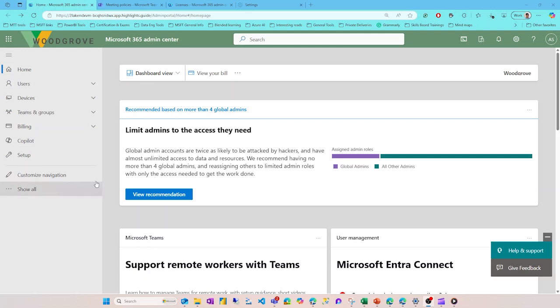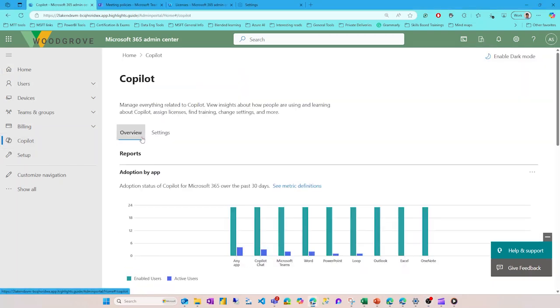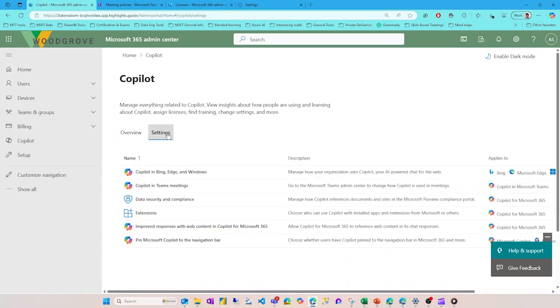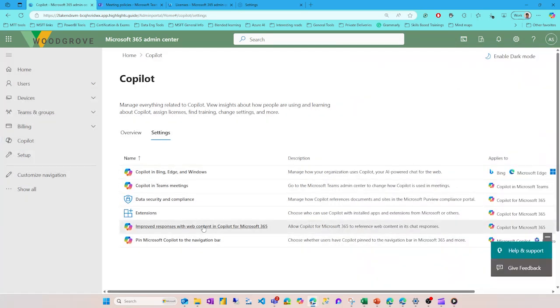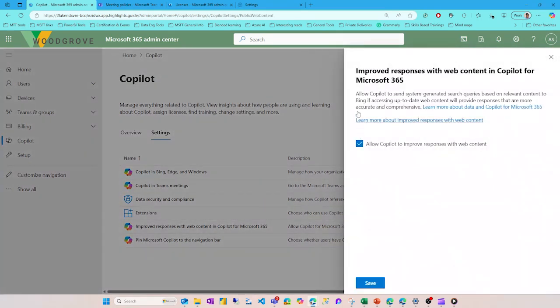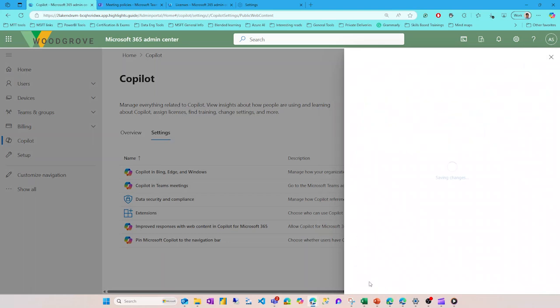So to do that, within the Microsoft 365 Admin Center, we're going to go to the Copilot page. And once we get into the Copilot page, you'll notice that there's a Settings tab. We can click into that. And here you can change a host of settings. You are able to change, for example, the ability to pin Microsoft Copilot to a navigation bar. You can turn on, for example, web-grounded content for Copilot for M365.